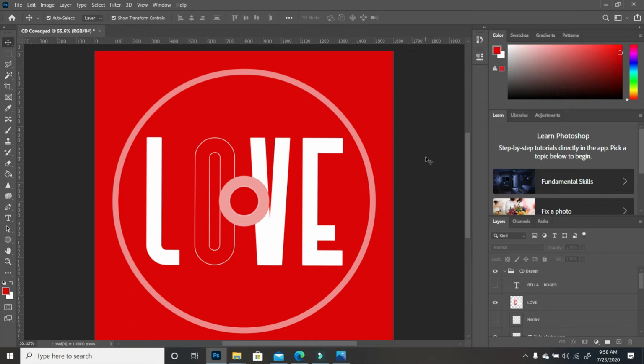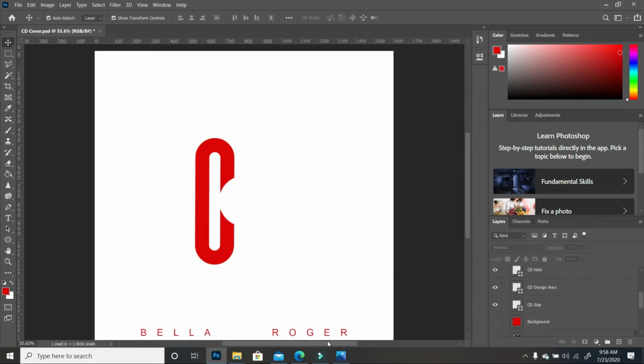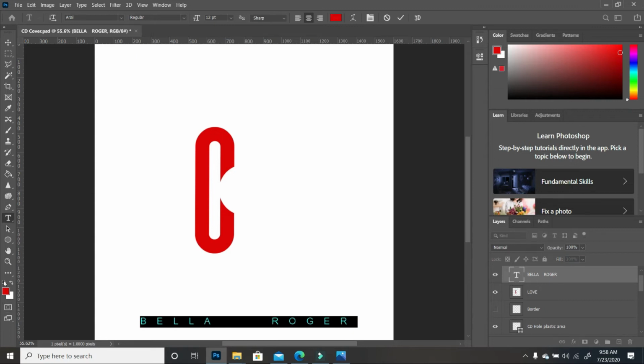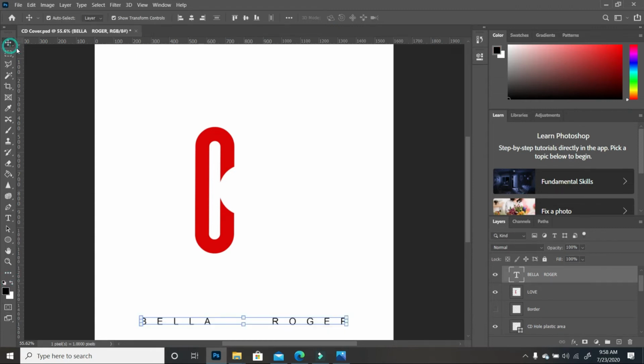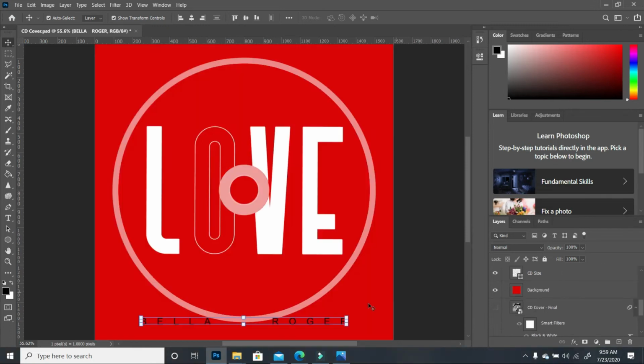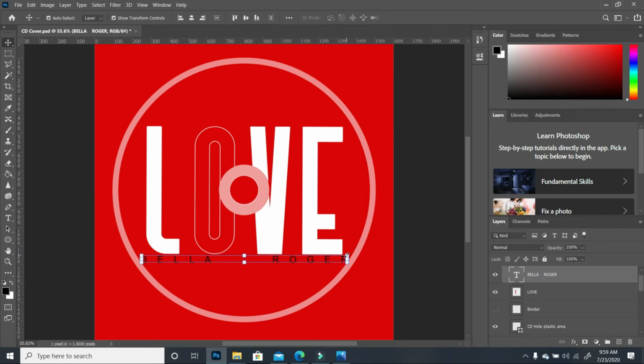I love this. So the next thing we want to do is to show the artist name, but the artist name is in red so we can't see it. So I'm going to turn off the background layer so we can see it. And then I'm going to change the color. I'm going to make it black. And then we want to turn back on our background. So now that we can see it, we want to move it up. And I'm going to rescale it just so.